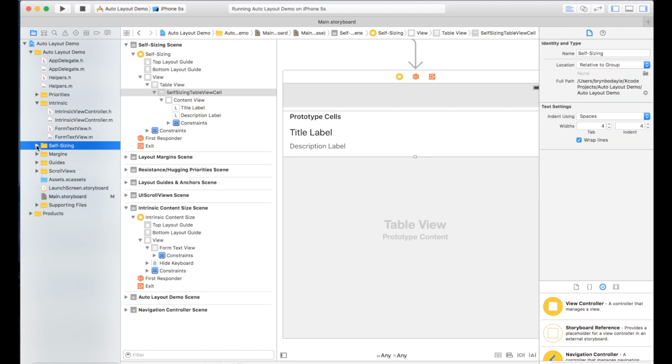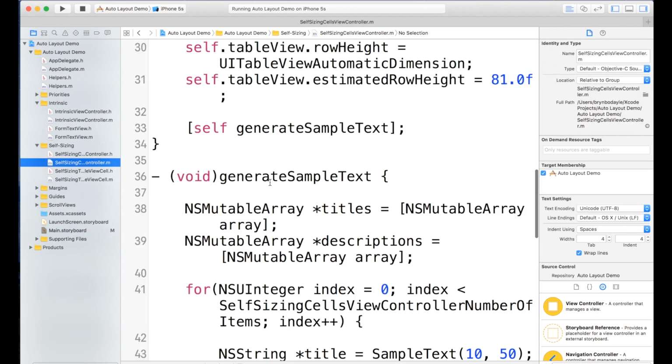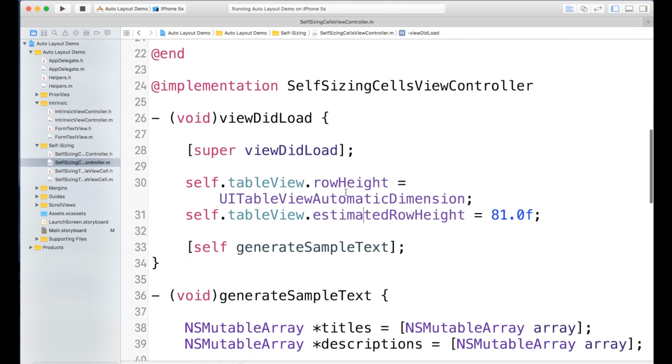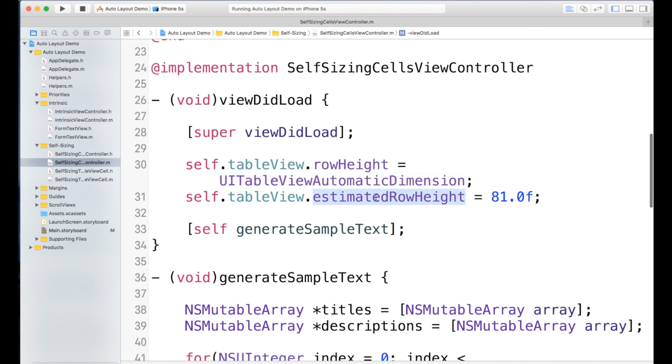You'll see in the controller that what you do to get the self-sizing table views is, for your table view, you just set the row height to UITableViewAutomaticDimension, and then you set an estimated row height. The estimated row height's really nice because it lets the table view get loaded without having to get all the heights for the cells.